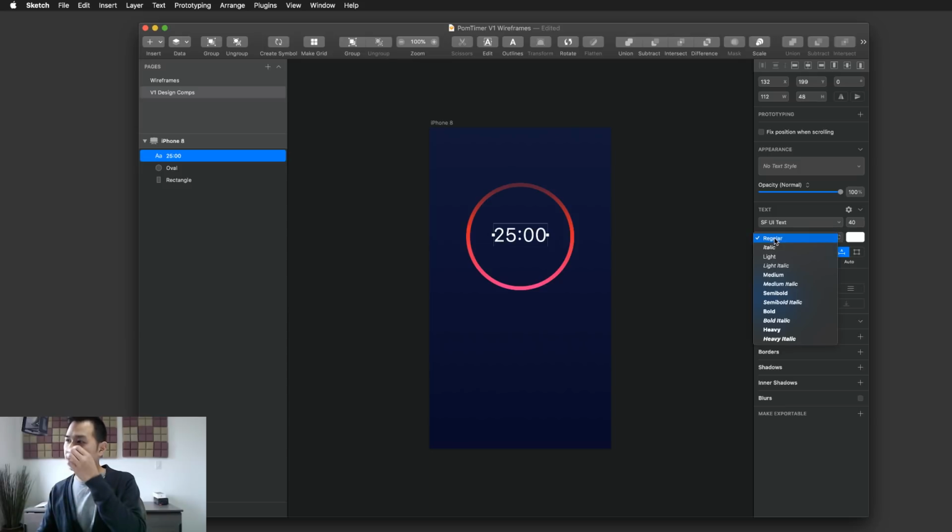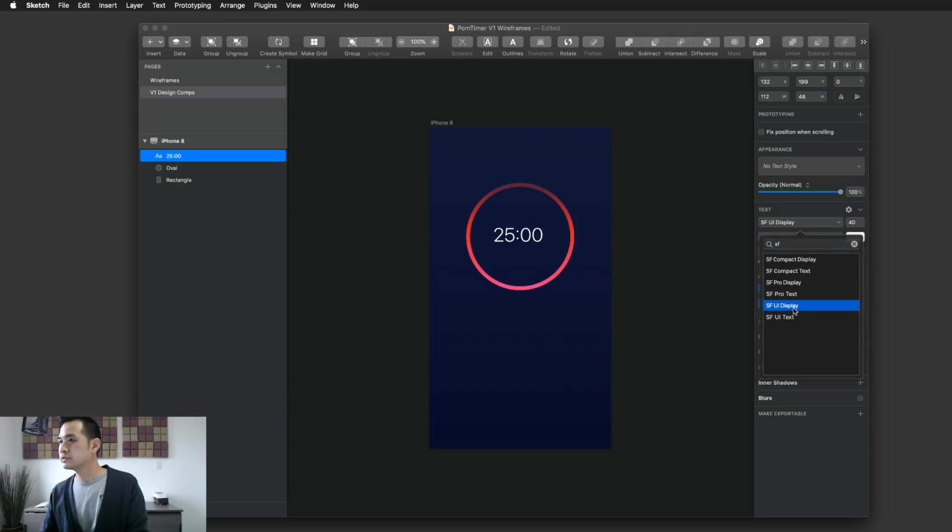We can even choose a variation, so we can go light, which I think is what I ended up doing, or ultra light. I'm going to use display. So I can go for the ultra light there.